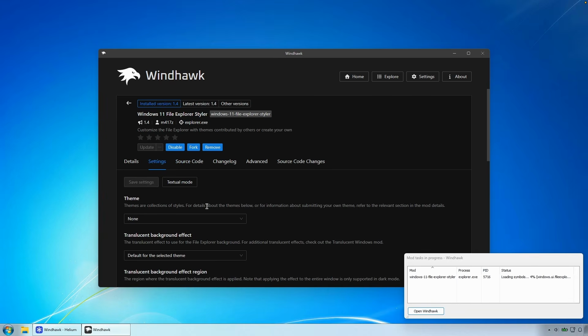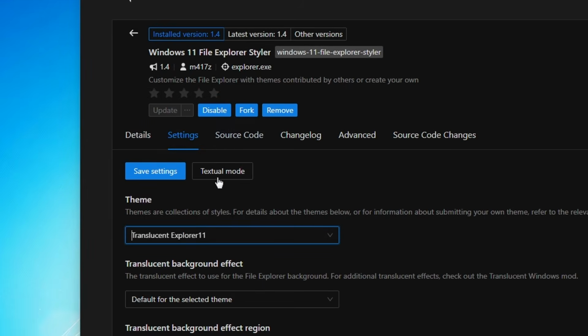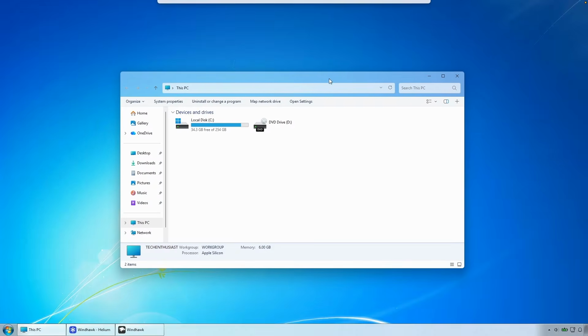And now if I go here to the settings, we can change the theme here, right? So let's pick here Translucent Explorer 11. And now if I go here and open the File Explorer, we have this look to it. But I think we can make it even better.